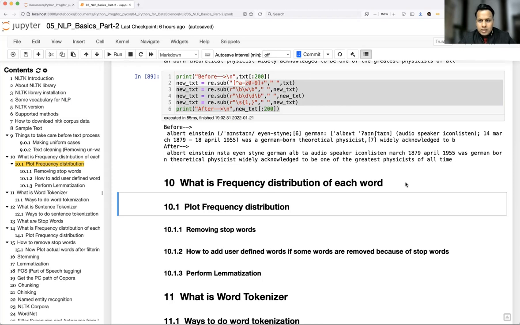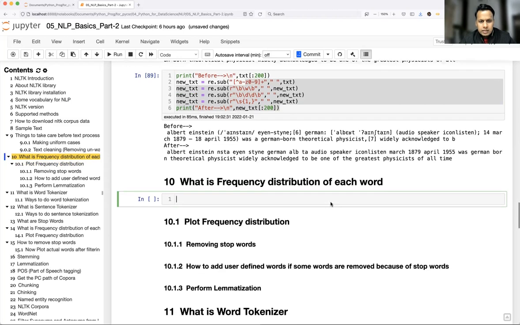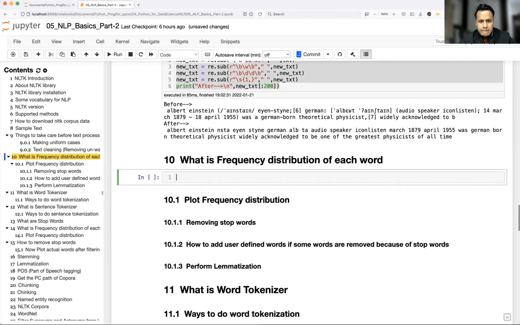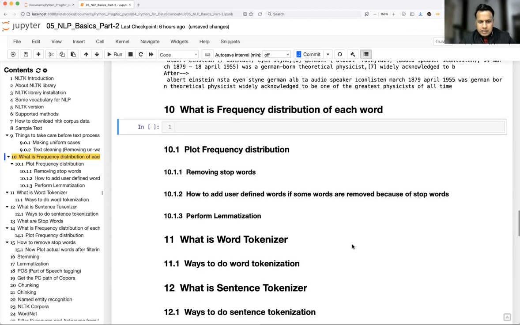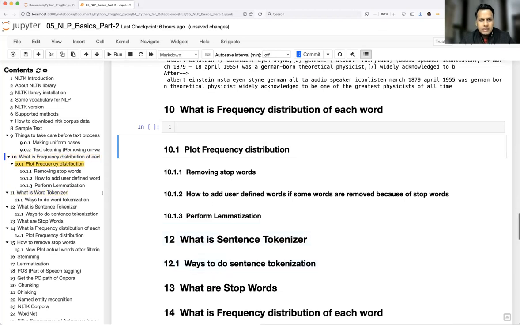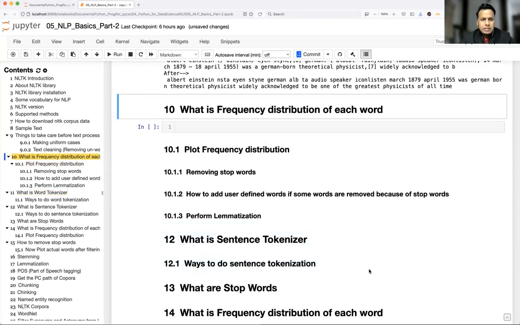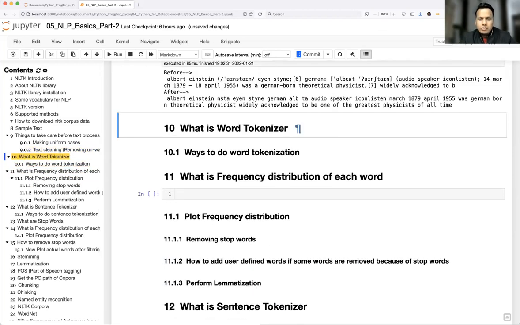Okay, so let's get the frequency now. Okay, before that, let me show the word tokenizer first. To do the frequency counting, we need to do word tokenization first. So what is a word tokenizer? Let's talk about this first, then we'll come back to frequency distribution.